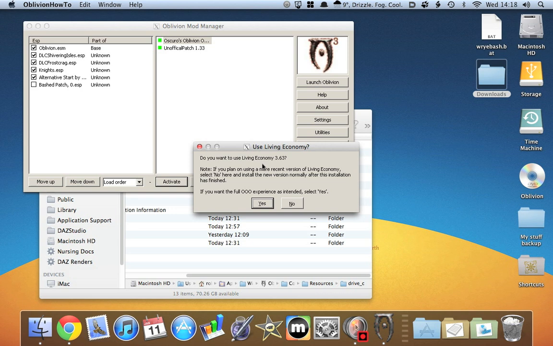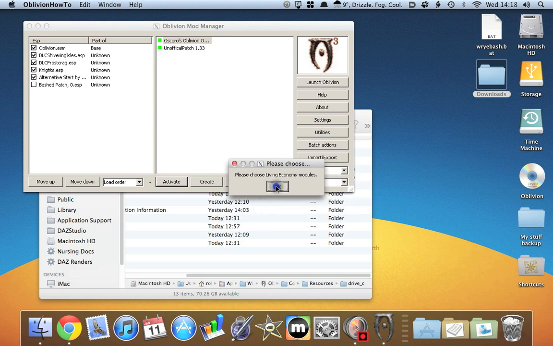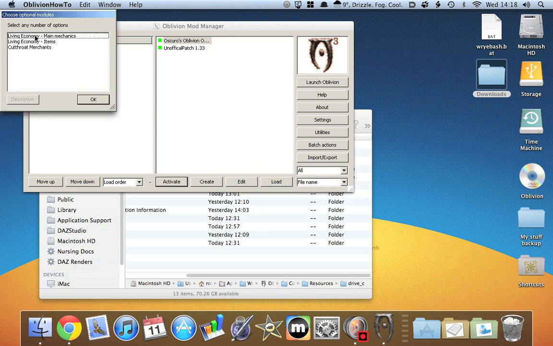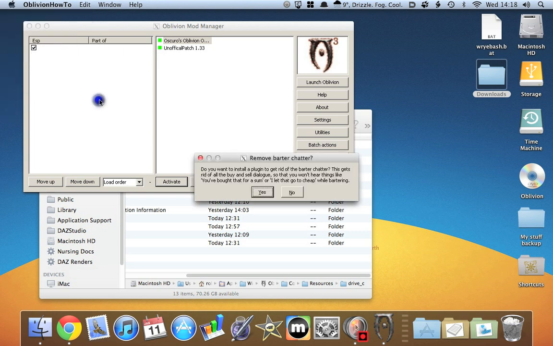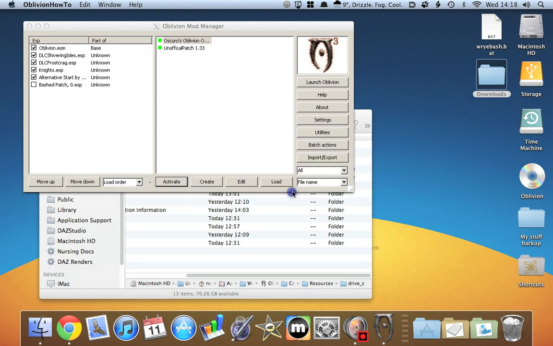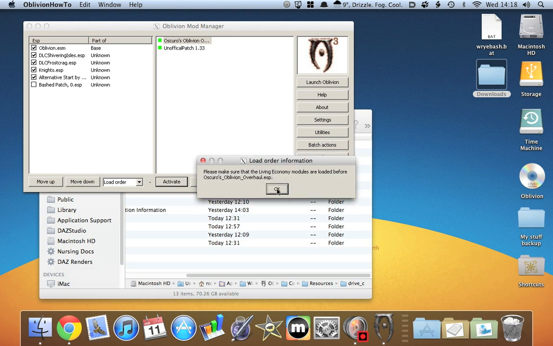Do you want to use Living Economy 3.63? If you want the full experience as intended, select yes, so we'll select yes. Please choose the Living Economy modules. Well, all of it, I think. There we go, I've selected all of them. Remove barter chatter? No, I'm going to keep the barter chatter. Please make sure that Living Economy modules are loaded before Oscuro's Oblivion Overhaul ESP. This is why you use something like Boss.